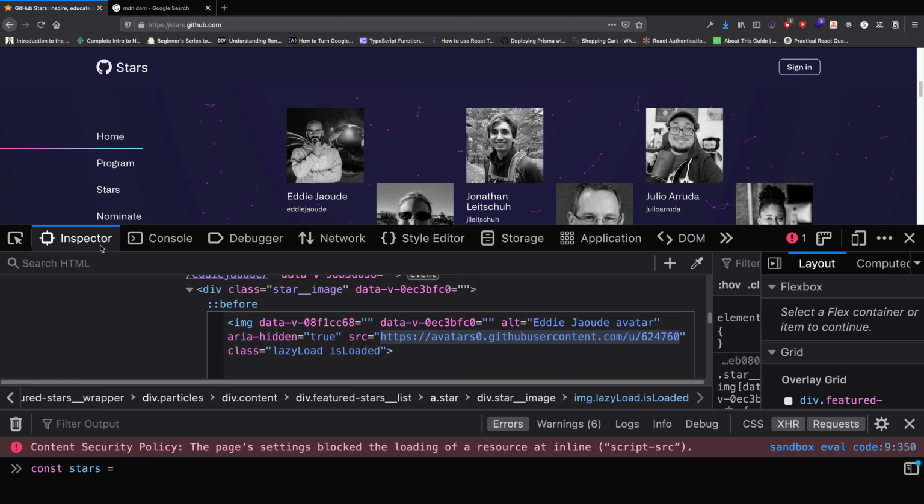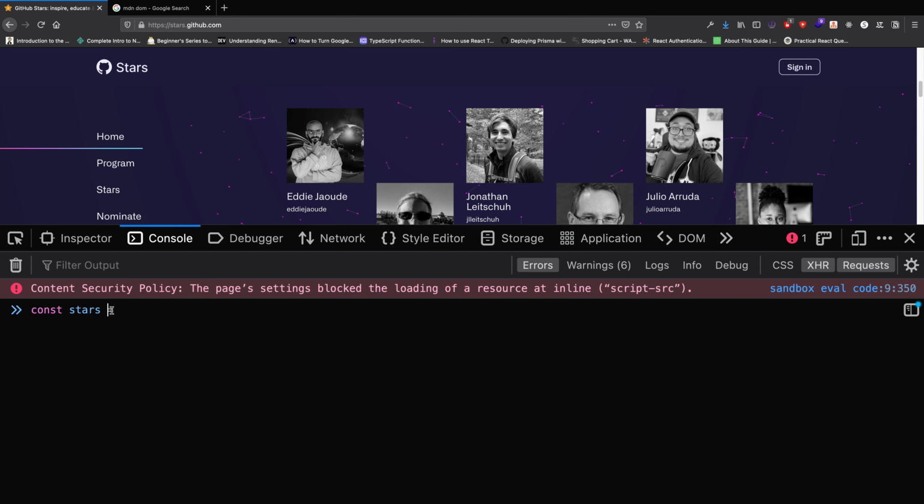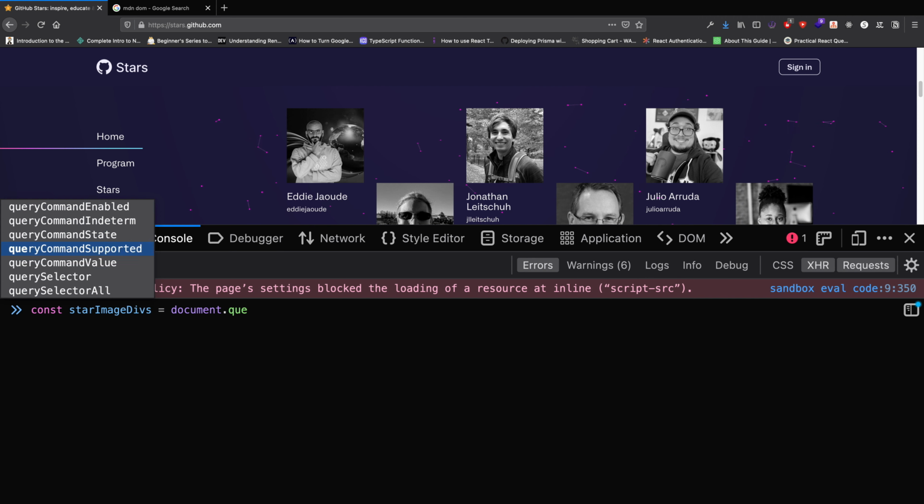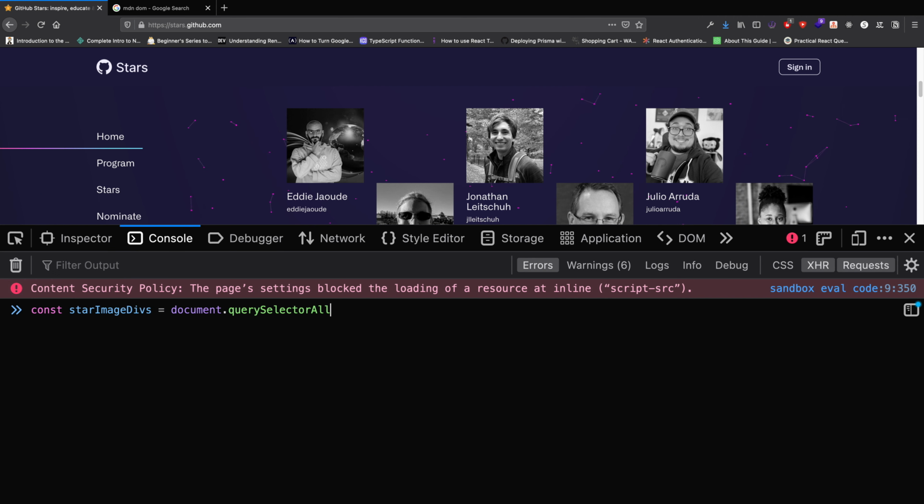So stars is going to be all of these divs, like the star images. Okay, so maybe we'll say star image divs. So we're going to say document.querySelectorAll, actually. So we want all of them, not just one of them. Now you may be looking at this and saying, well, what happened to the print part of this? Well, when we are assigning this to a variable with const and a variable name, it's not going to actually create or evaluate to any sort of value until that assignment is finished. So you'll see that in just a minute here.